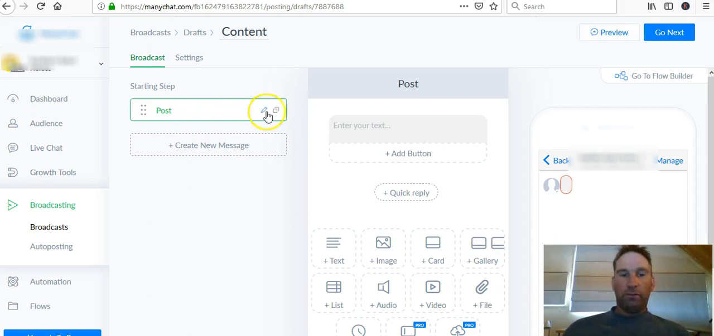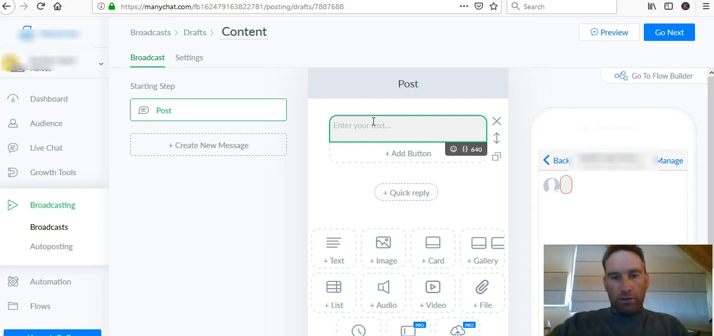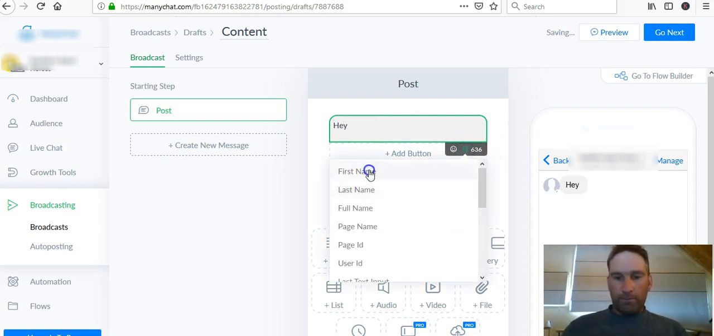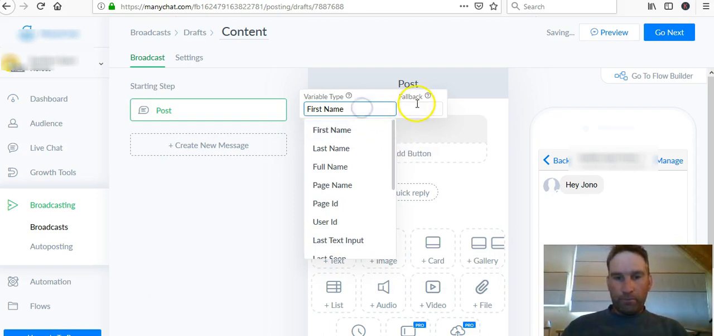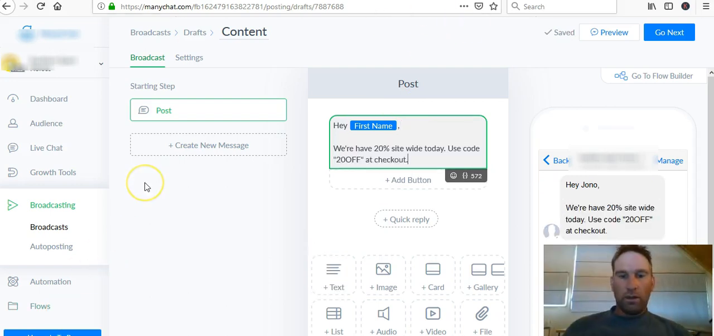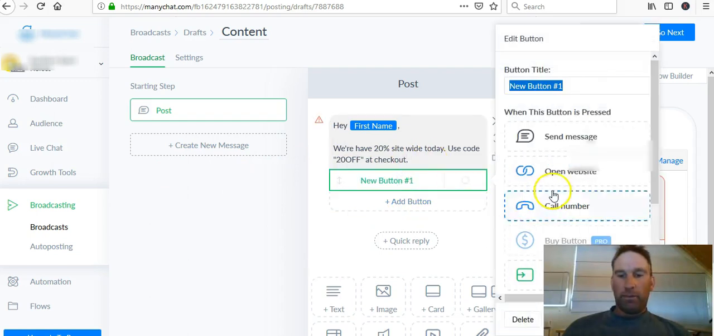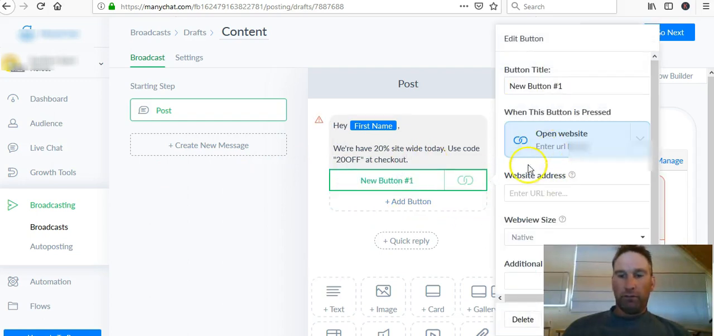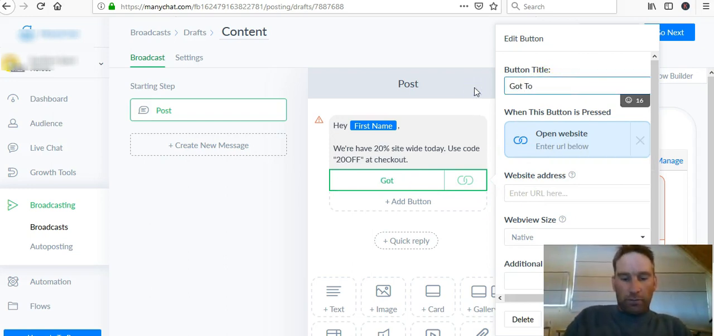And it's a very similar process. So we can just add in a message. Hey, first name. I'll just pause it and write this message. Again, just a very simple example for the message. Then we can add our button. And again, we'll just go directly to the website this time because they're already on our list. So go to site.